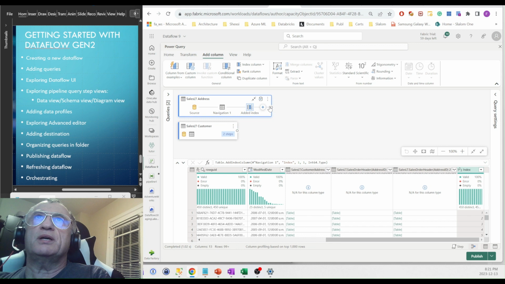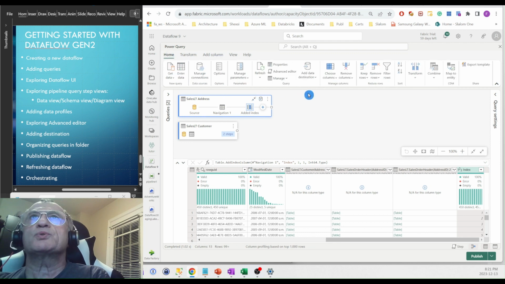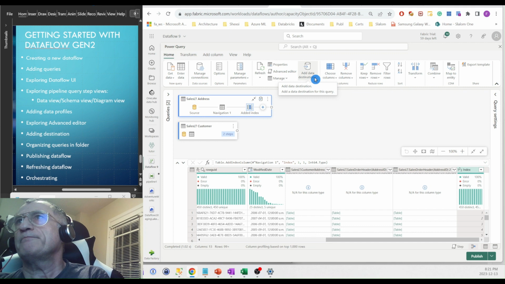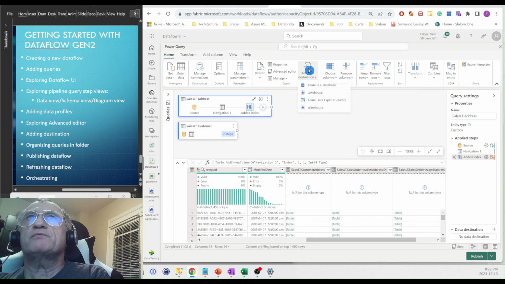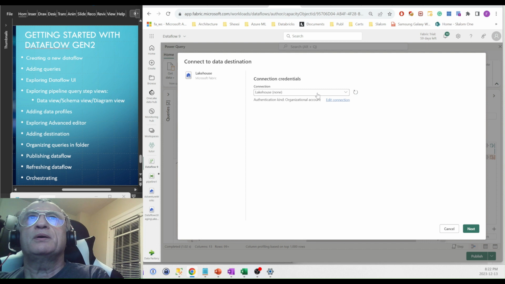Let me add the data destination here. There are multiple ways of doing that. You can use add data destination from here, or you can add it from query settings. I'm going to add from here, and I can choose between different destinations. I'll use lakehouse. If you don't have a connection, you have to create a new connection here, but I have already created a connection, so I'm just going to confirm.